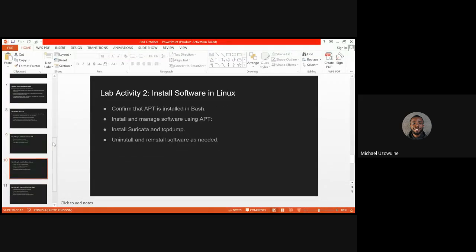The second lab activity is how to install software in Linux, and this is the step-by-step. We'll use APT. Remember what I said, APT is a package manager. For you to be able to install any application, you will use APT. That is the package manager that enables us to do installation in Debian. That is for Ubuntu and Linux, you will use APT. But if it's for Red Hat, you will use YUM, Y-U-M.